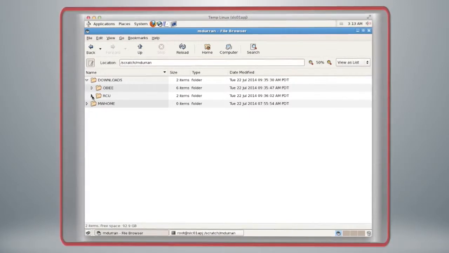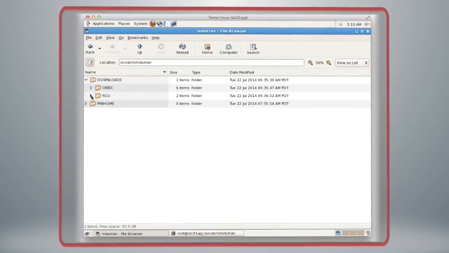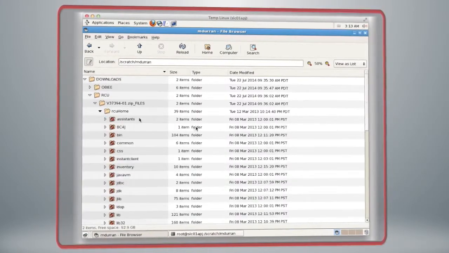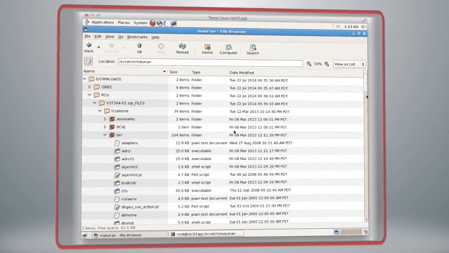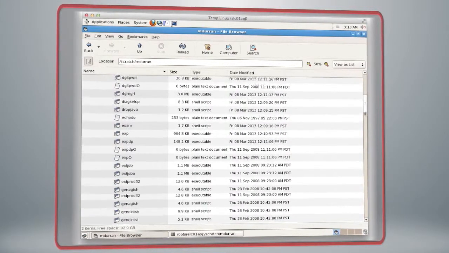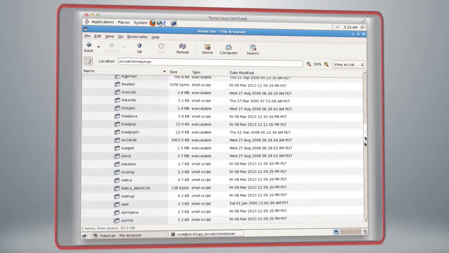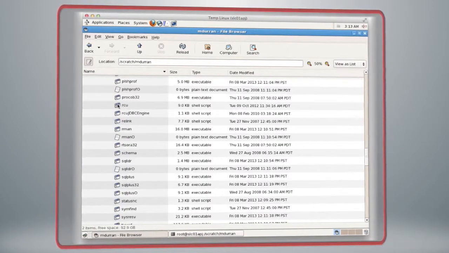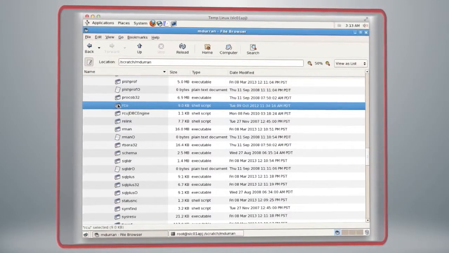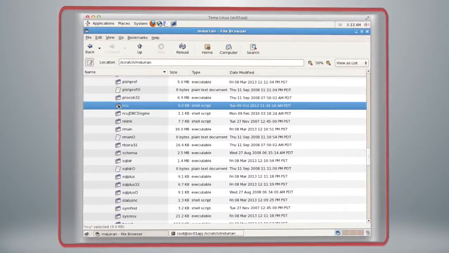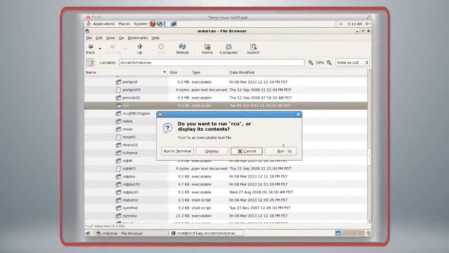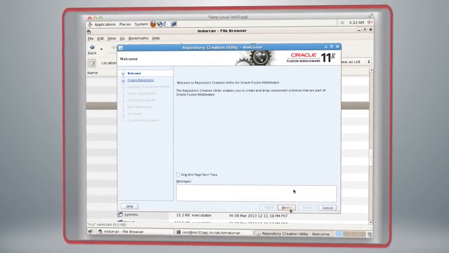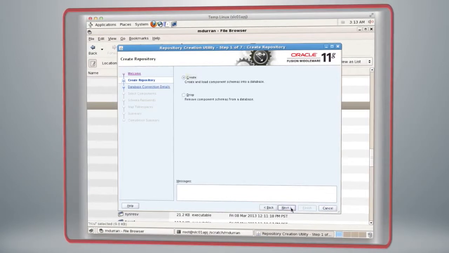So the first thing that we need to do is to create the RCU schemas. So we've unzipped the file, and I'm going to look for the RCU executable. If I scroll down, I'm looking for a file that says RCU. We're doing this installation on a Linux system, and it will be a similar process on a Windows system as well. I can double click on the RCU file, and then I choose Run, so that it will run the RCU executable itself. I get my introduction screen, then I can click Next.